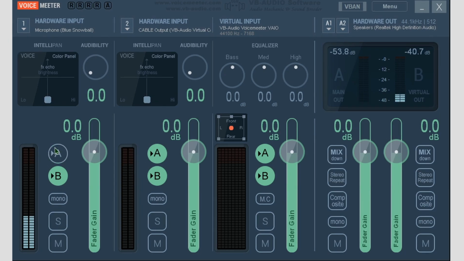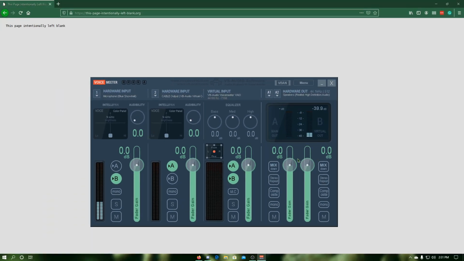Now deselect A for your microphone so that you don't hear yourself. Then deselect B for cable output so that you don't echo people in your Discord call. Now select Voicemeeter input as your speakers.